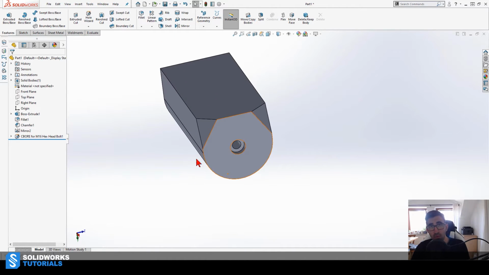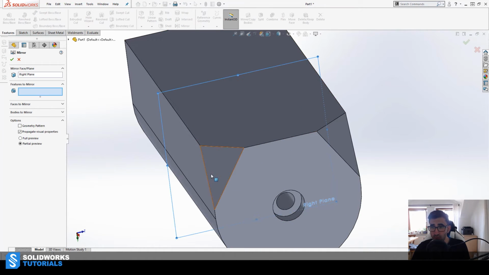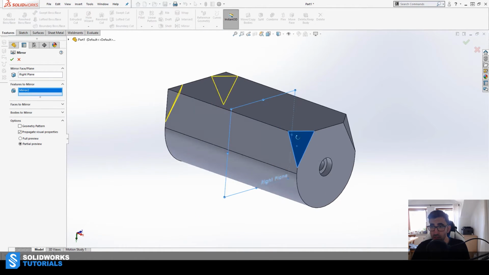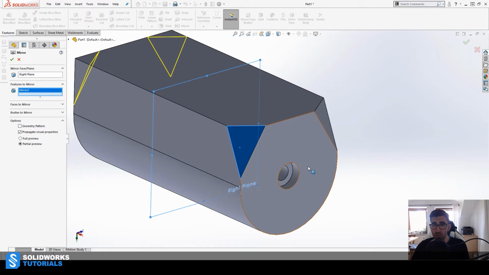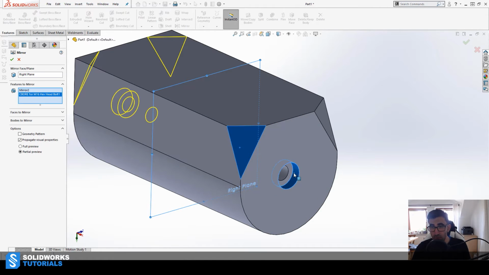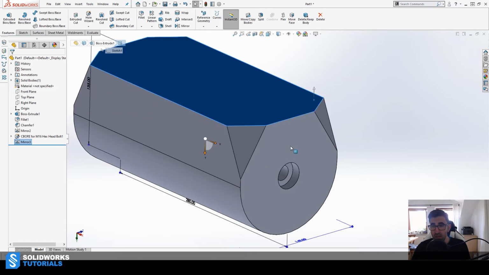Now, we have one mirroring to do, first of all, using the right plane. By the way, guys, I don't know if you noticed, I used mid-plane extrusion and I drew a center rectangle. So everything is placed exactly in the center of the SolidWorks. And that is a very good tip that you could take with you from this video. Now let's just check geometry pattern and click OK.